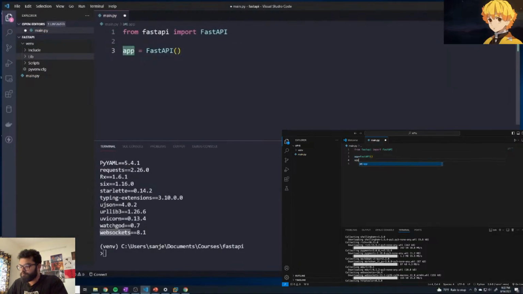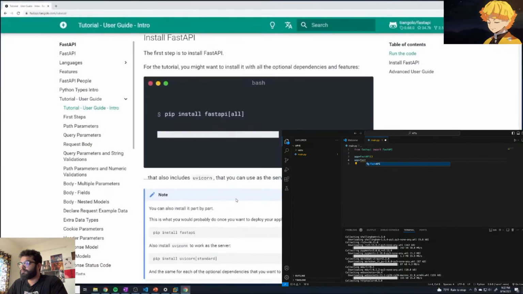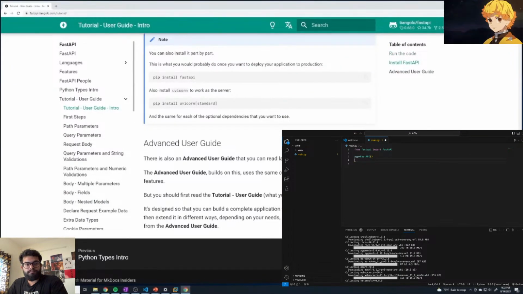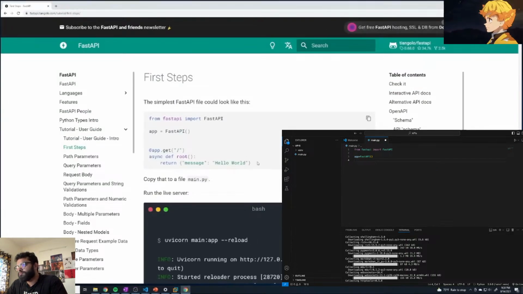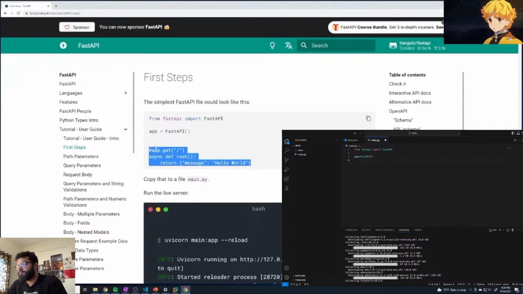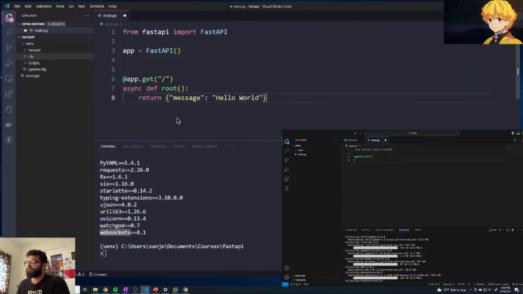Keep in mind, you can name this anything you want, but if you take a look at the documentation and just follow along, you can see that it's going to name it app. So I think it's best if we just follow along with that convention. Then we're going to copy this code right here. This is what's referred to as a path operation, and we'll go over what that means in a bit. And we'll just paste this here.